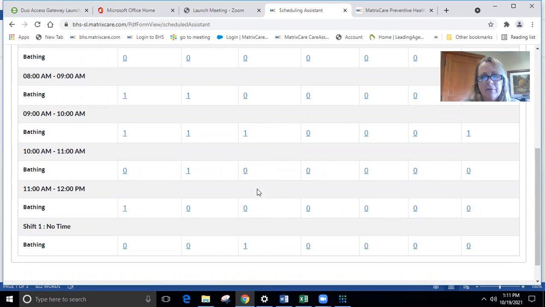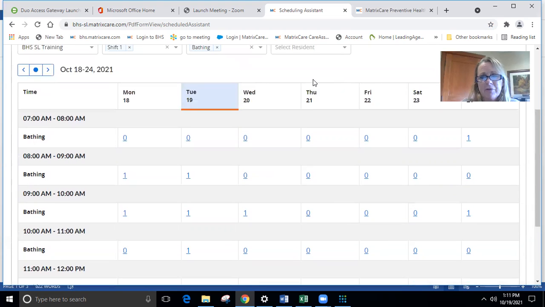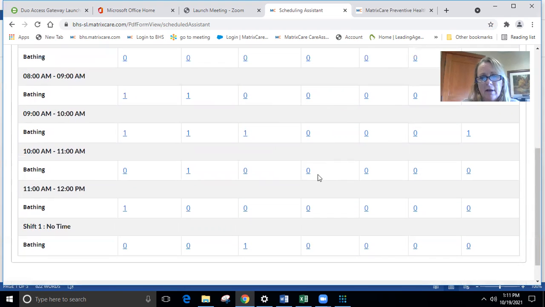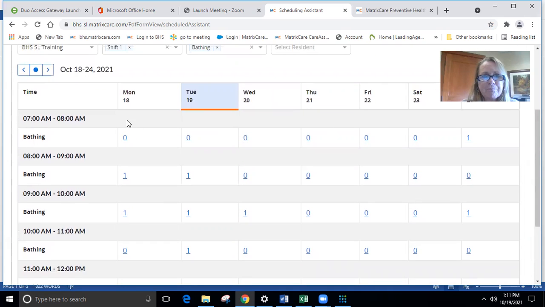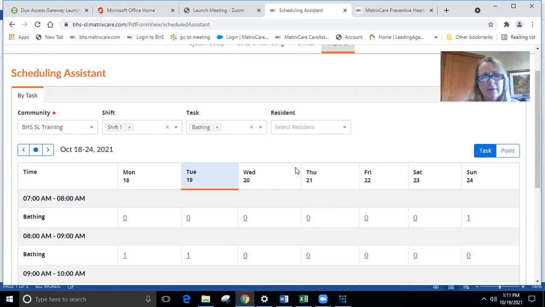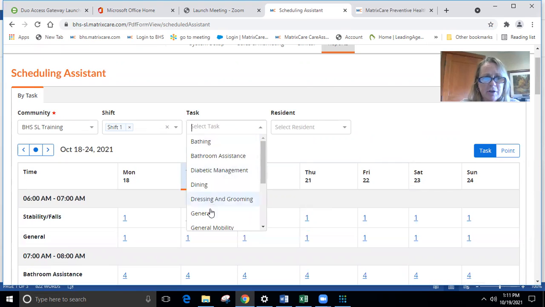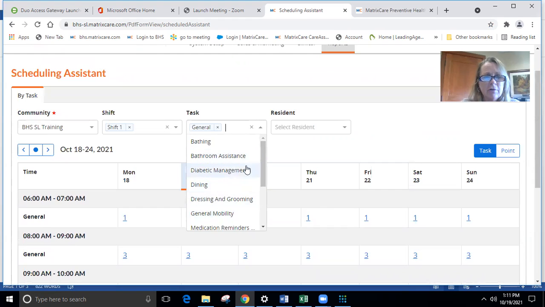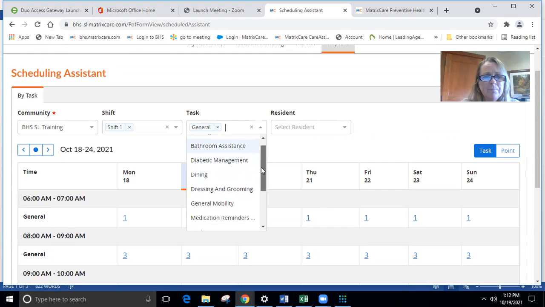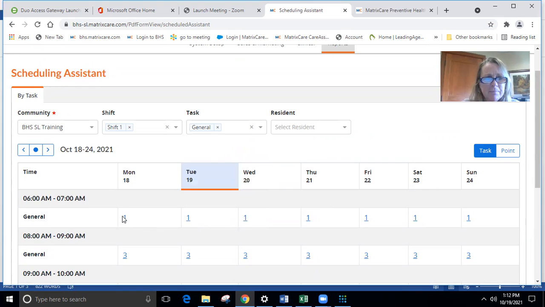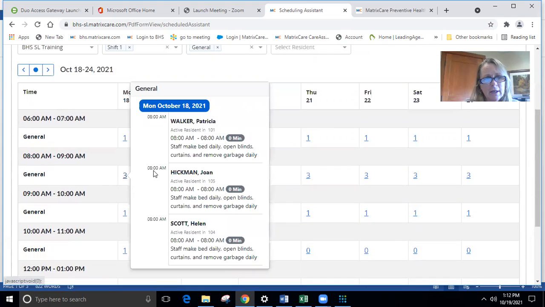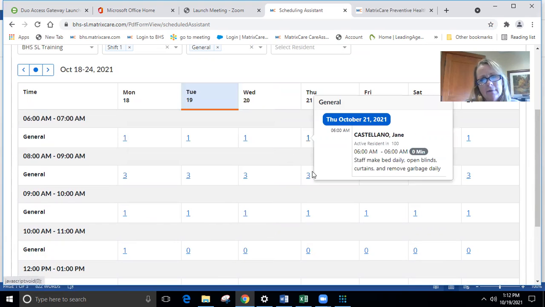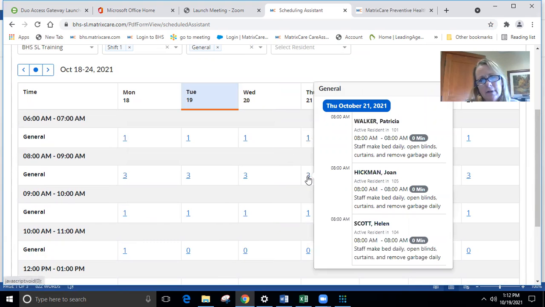I know that if I have to add a bath, probably Thursday is a good day because I don't have any other scheduled baths during the day, or Friday. And so this is where we need to concentrate. If I go ahead and put in my general, this is more your laundry and housekeeping. And then again, I can see that I have some bed making, and I can see exactly what is under these numbers.